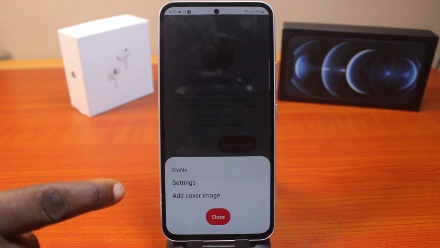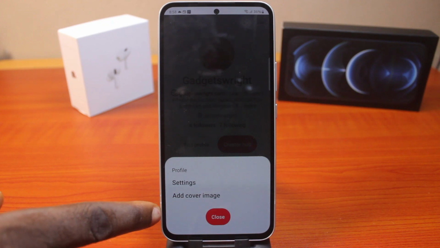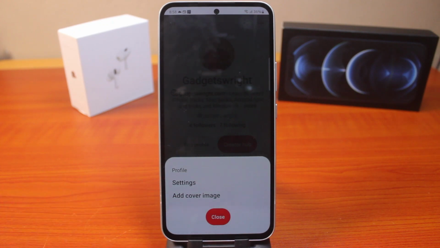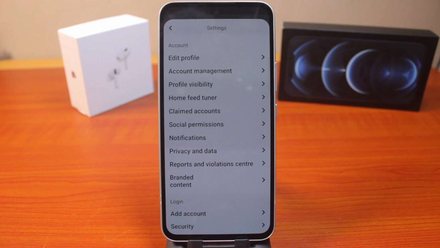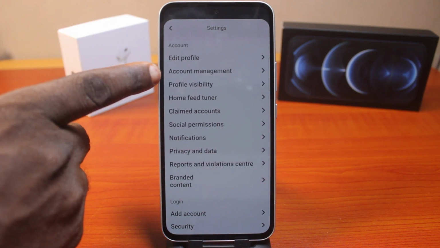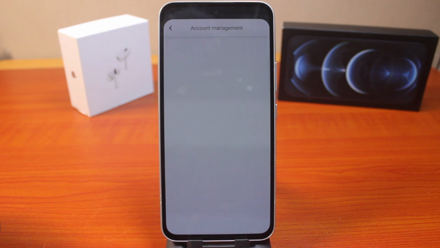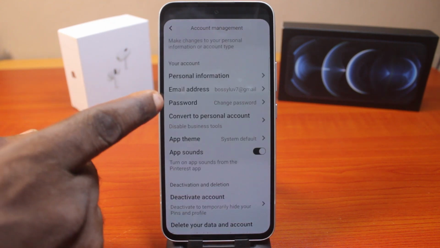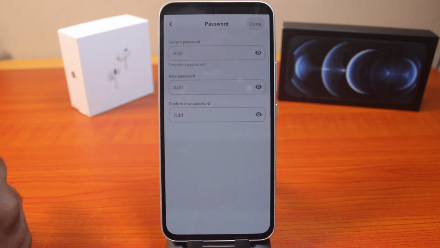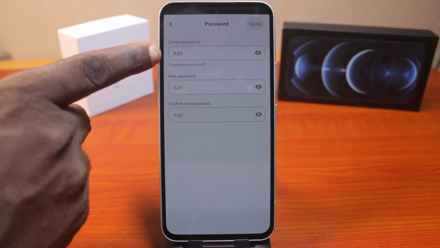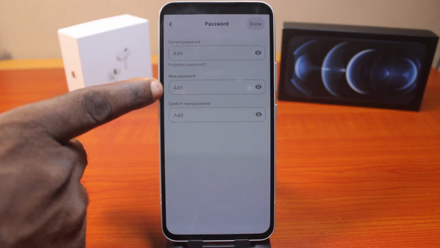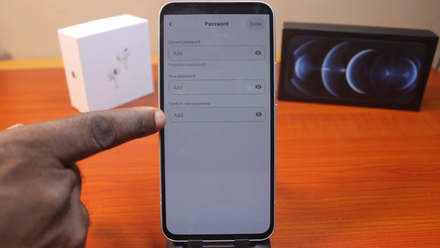Once you selected that, you see a profile page pops up, and this includes settings and hardcover image. Go ahead and click on settings. Now, to change your password, you need to come to account management and click on that. Once you selected account management, locate password and click on it. Now here you need to type in your current password, new password, and then confirm the password.